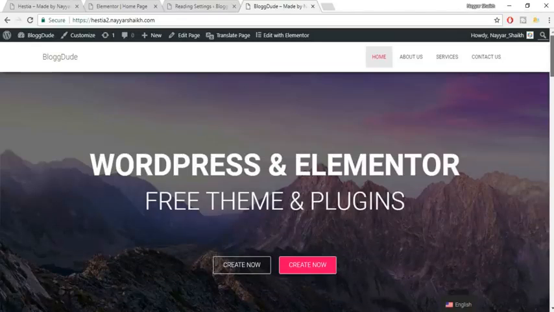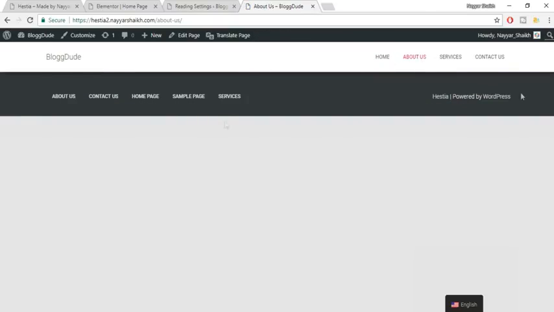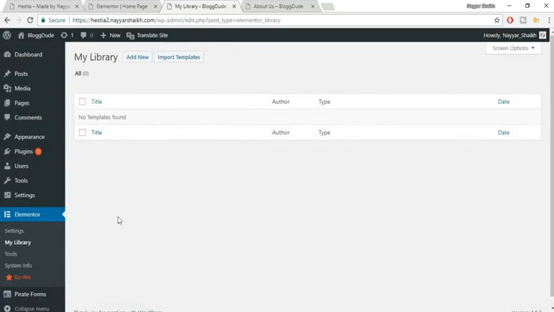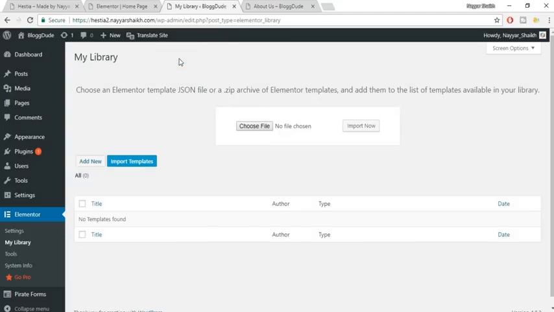Okay, so this looks awesome. Now let's see our about us page. We don't have anything over here because we haven't created anything. Now a very beautiful thing I'm going to show you guys. Again, come back to your dashboard. At the left hand side you will see Elementor. Hover Elementor, you will see my library. Click on my library, and now click on import templates.